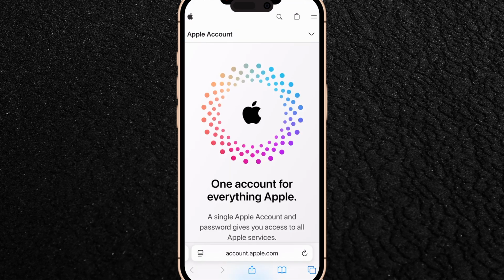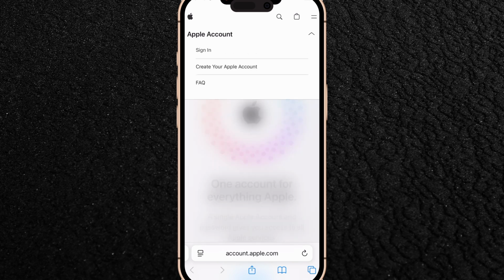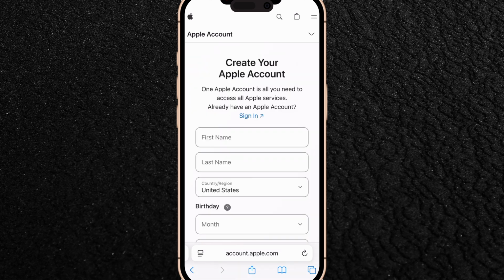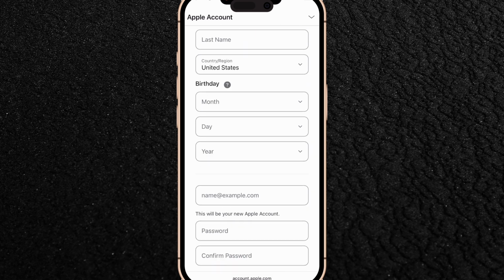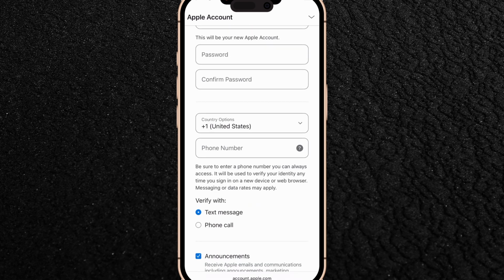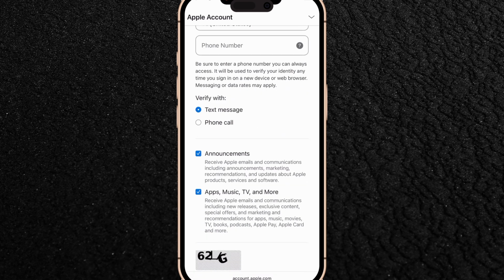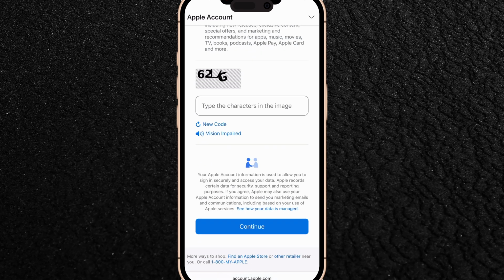Once that's done, open Safari and go to appleid.apple.com. Tap Sign In, then select Create Your Apple ID. Fill out your name, birthday, email, and password, then complete the verification steps. You should now be able to create your Apple ID without any errors.